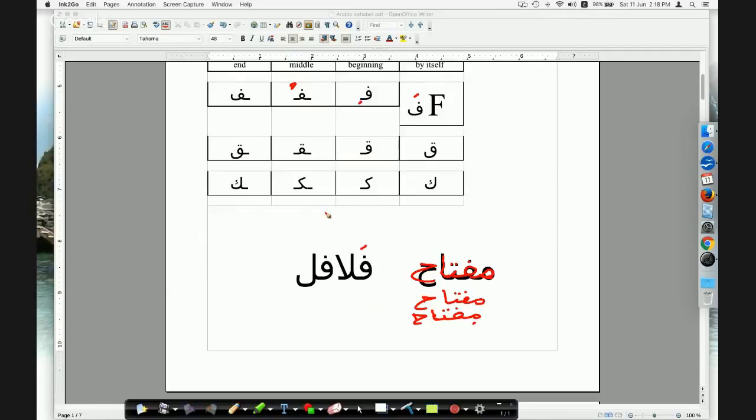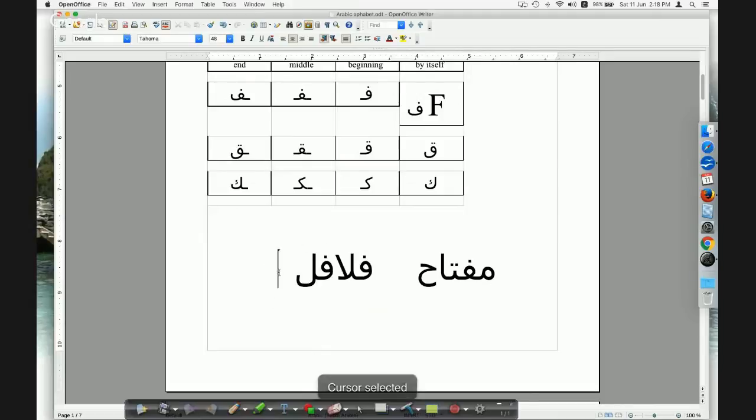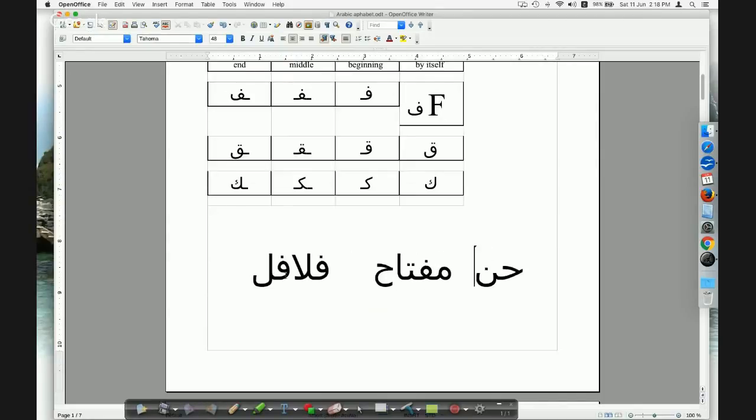So now we will find a word where we write the letter fa at the end. So let us see here. You hear the Muslims say the word Hanif. Hanif. Now, for some reason I'm typing the word, okay. Hanif. Anyone knows what Hanif means?